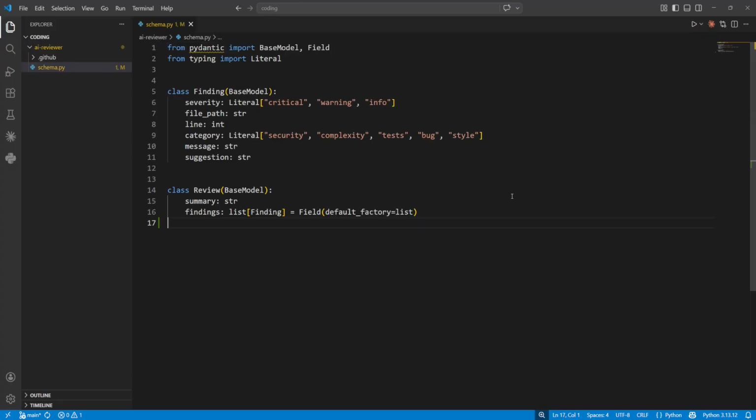This is the schema we talked about. It's what turns Claude from a chatbot into something predictable. A finding has 6 fields. Severity tells us how urgent it is. File path and line tells us where to drop the comment. Category lets us filter, like only blocking on security issues. And the message and suggestion are the actual review content. Notice the literal types. They lock Claude into a fixed set of values, so it can't invent new severity levels. The review wrapper just holds a summary plus the list of findings.